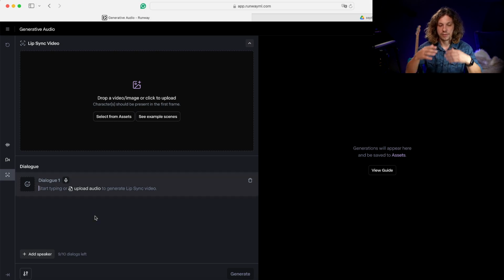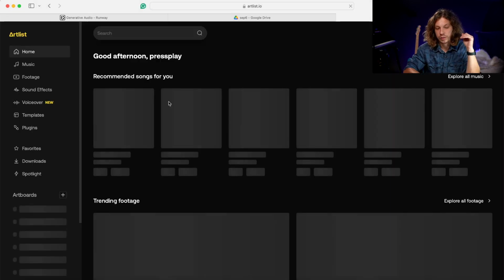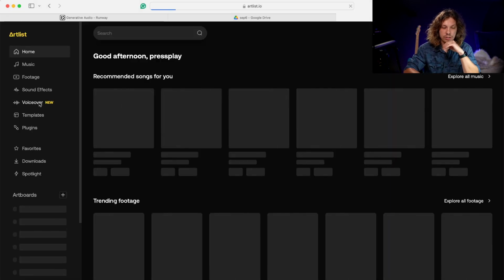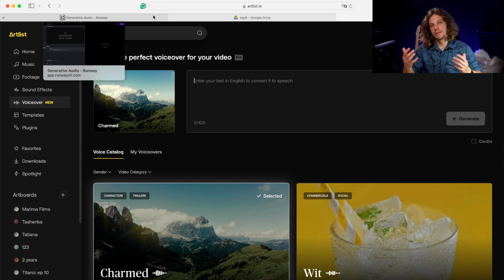Here I can type my speech. I can type whatever I want, or I can upload audio. Sometimes I use Artlist, which is a kind of cool way to create a voiceover. I like the voices here. At the same time, I like the voices in Runway. It depends on the character.